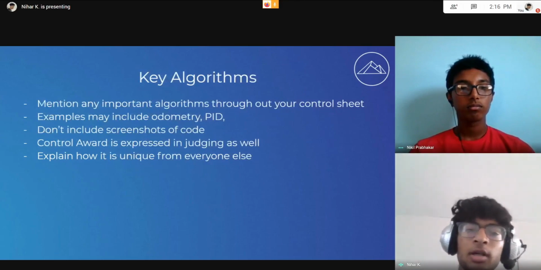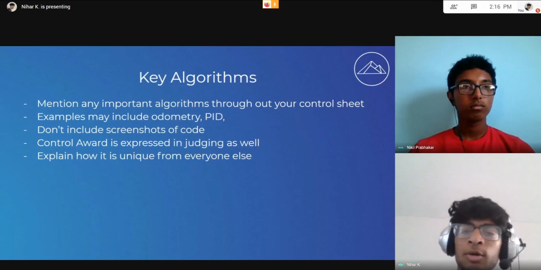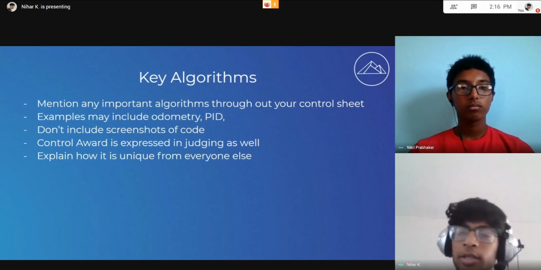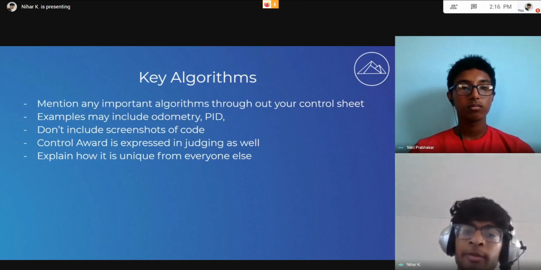All right, so moving on, we have key algorithms. Key algorithms are one of the most important parts that you can talk about in your control award. So basically, you want to mention anything that you guys are using. Some examples may include odometry, PID, however you're calculating your ticks, or any sort of math that you guys are using. We recommend that you don't include any screenshots of your code, as you might want to include that in your engineering notebook, and it could be kind of redundant.